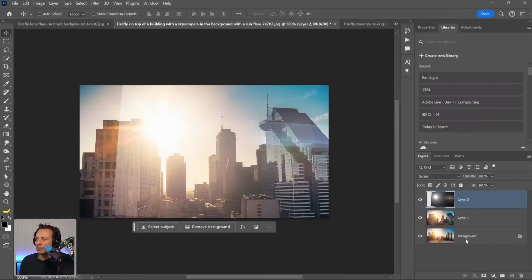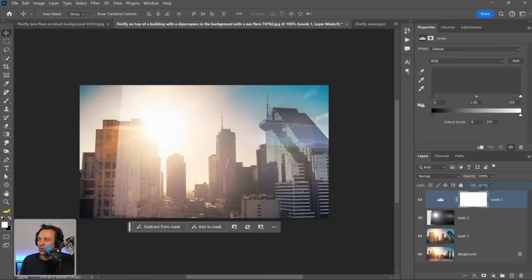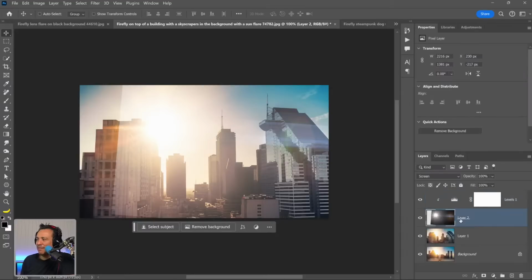There's a couple things we can do. We can go into the adjustment layer icon and select either Curves, Levels, Brightness and Contrast, or Exposure, any one of these. For me, Curves or Levels are the ones I usually go for. We'll just go with Levels because it's easier to understand. You can click on this icon to clip it to the layer below. That means that this Levels adjustment layer is only affecting the lens flare layer.